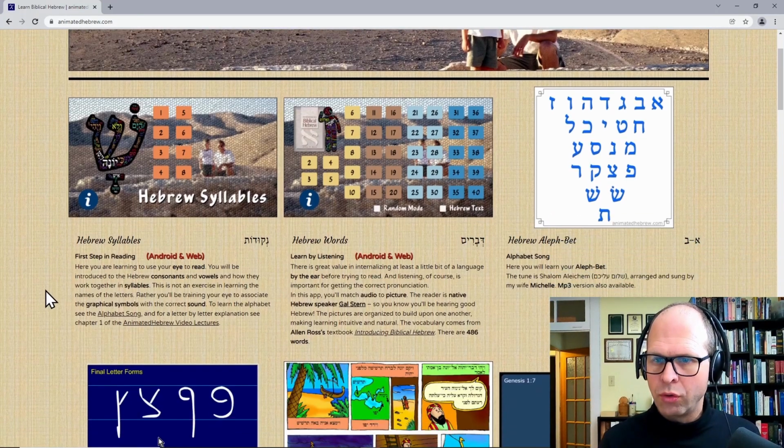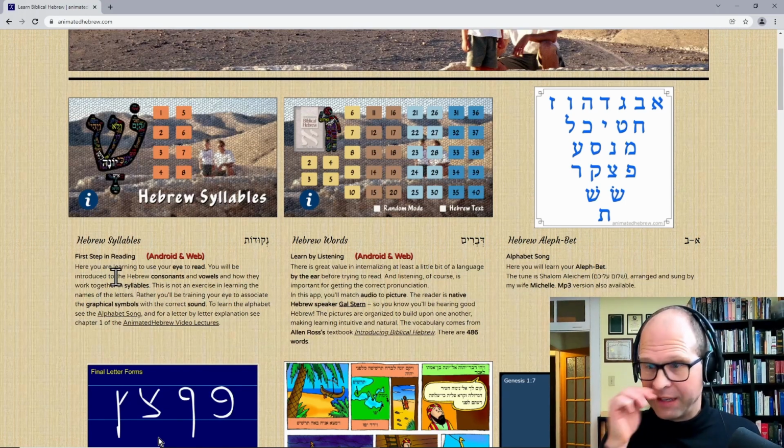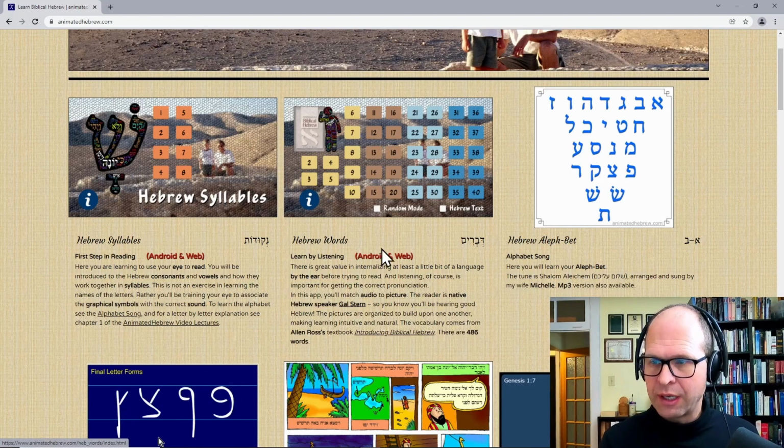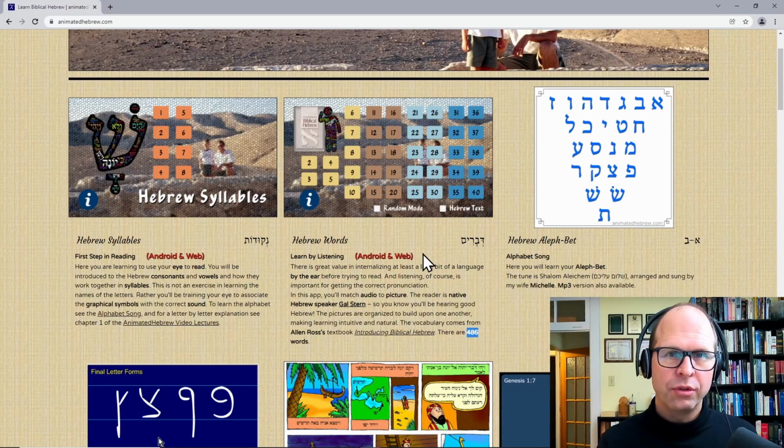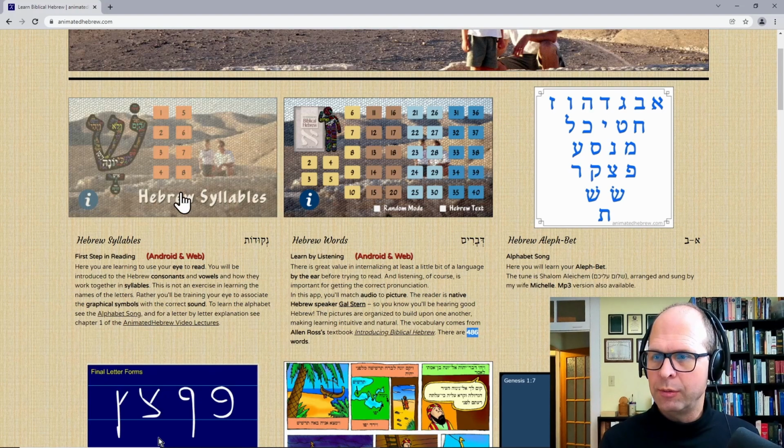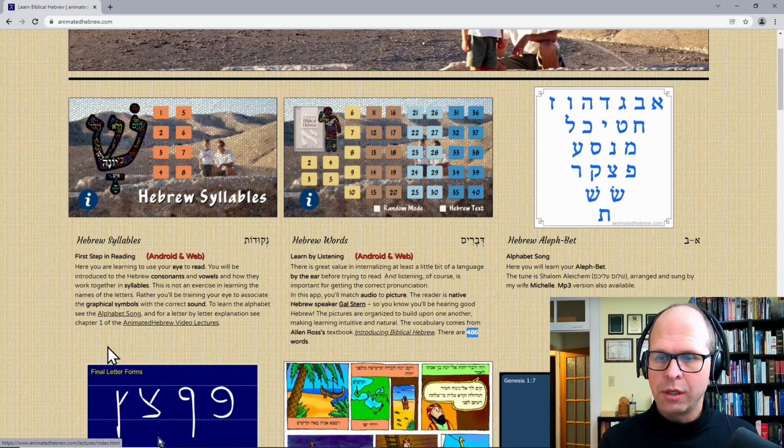At the top in the first row, I have a section on learning Hebrew syllables, and then a section on vocabulary. This is vocabulary that comes from Alan Ross's textbook, Introducing Biblical Hebrew. There's 486 words there. You can use it for any textbook, really, because it's all basic, high-frequency vocabulary. Then we have the alphabet song. This is a song that my wife sang that'll teach you the letter names and the order. So syllables, vocabulary, alphabet song.